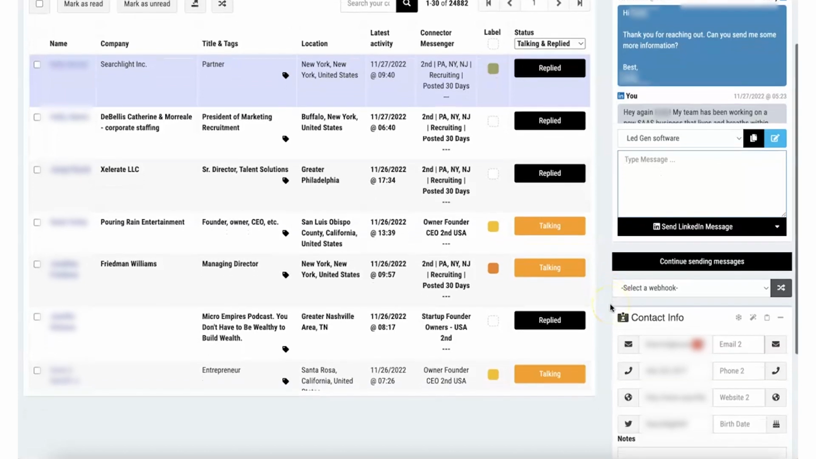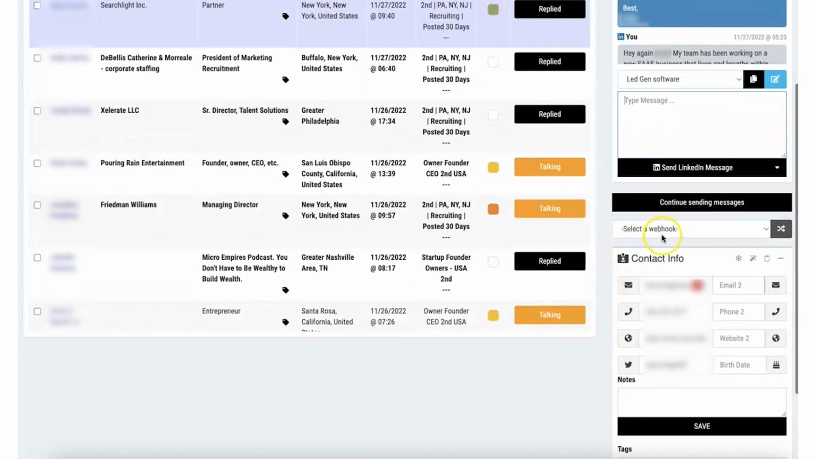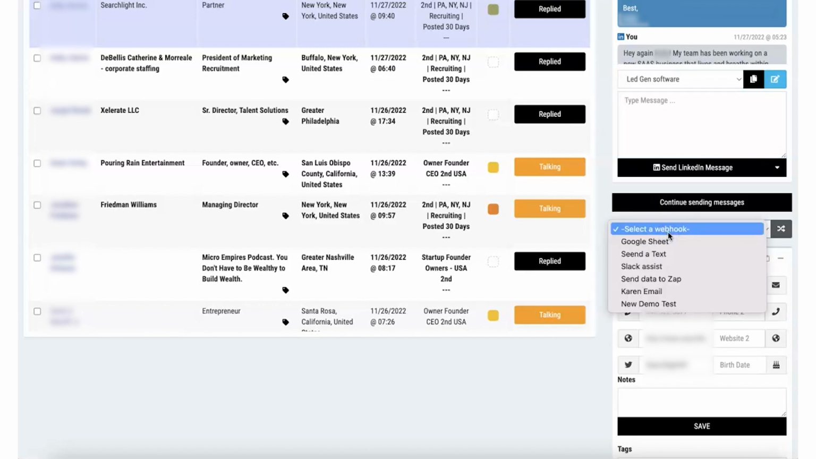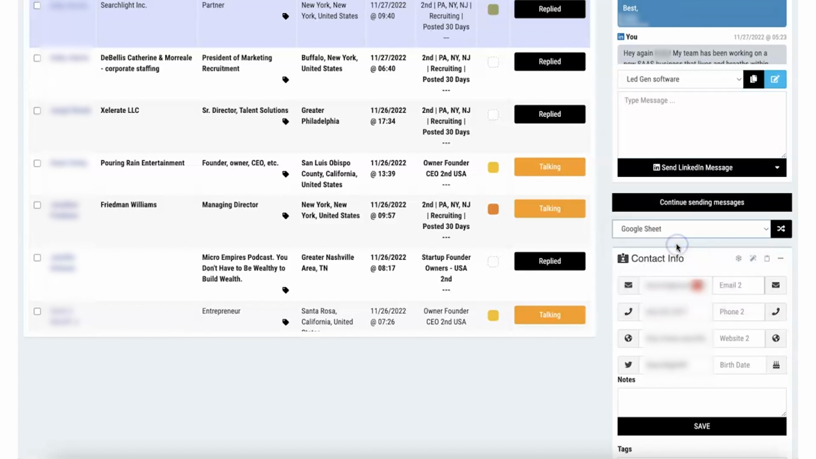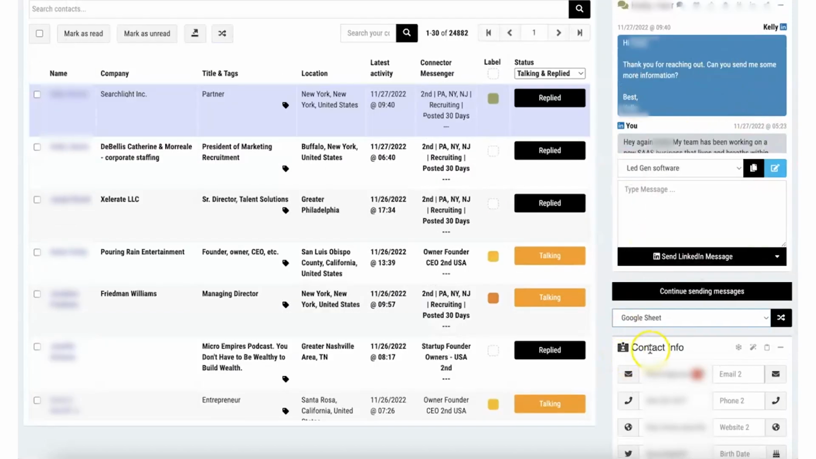Below that, you'll see our webhook option. This option is if you'd like to connect this software with another software. Again, there will be a separate video on webhooks as well, but this is where you would choose to push any kind of contact information from this software to another. To do so, you would just choose from this drop down here, and I would click this arrow button here, and it will push this person's contact information, however we have it laid out, to, in this case, a Google Sheet.